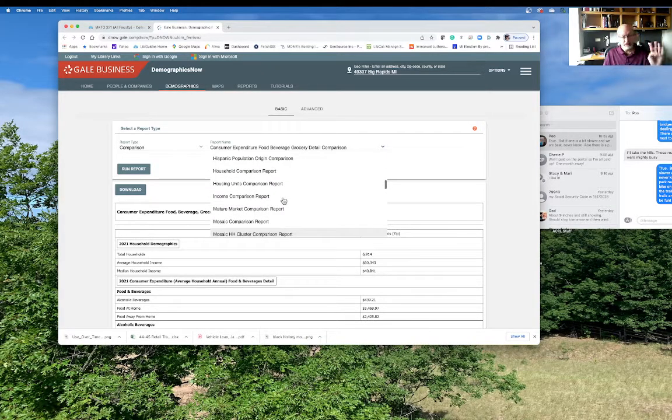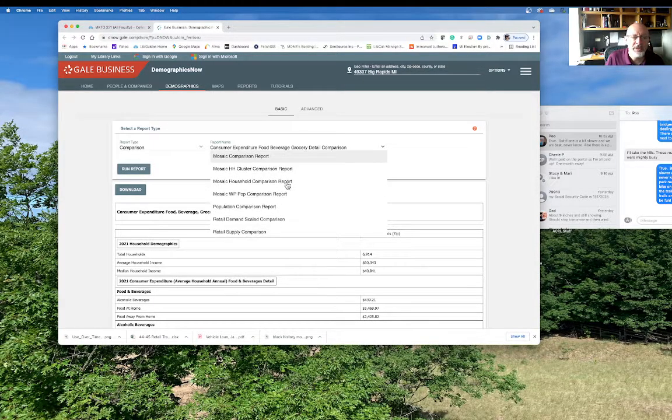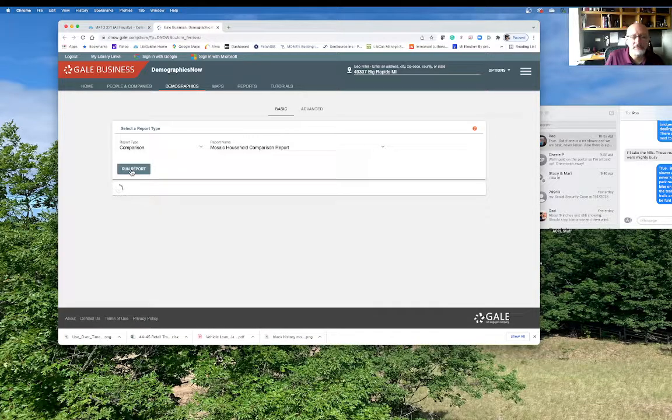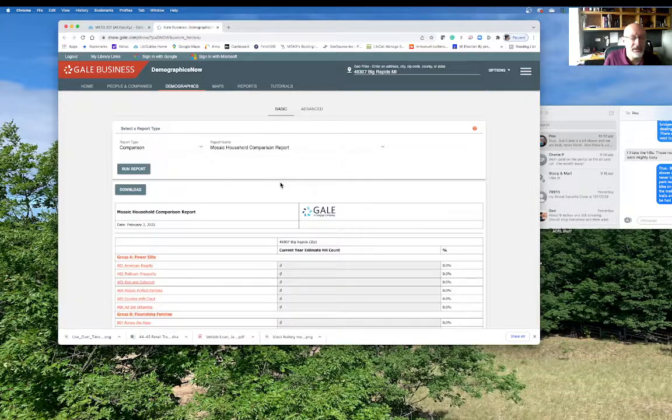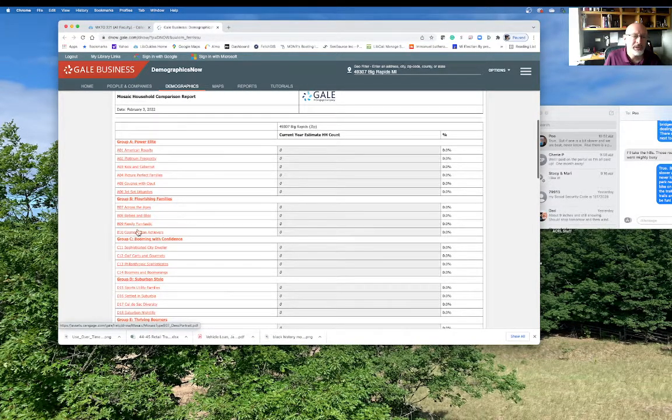Actually, I'll do two more. Change my mind. Looking at my notes here. The Mosaic comparison reports. You may have heard of some of these. They kind of cluster households into different topics. This one runs a little longer, but you can see here they give sort of these family dynamics.